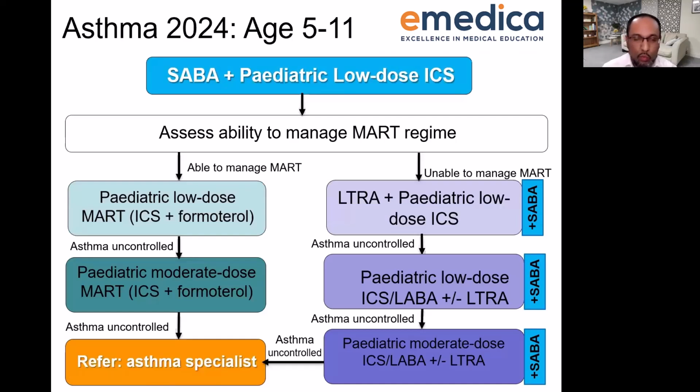And then what you do is, if they're not well controlled here, you assess, can they manage a MART regime? So could they manage one of those dry powder inhalers with the combination of, in this age group, there's only one combination, budesonide and formoterol. Formoterol is a fast-acting, long-acting beta agonist. So it's a LABA that's fast-acting. Okay. If they can manage it, then that's what you do, you put them on a MART.